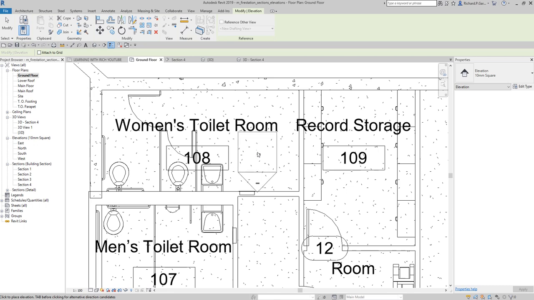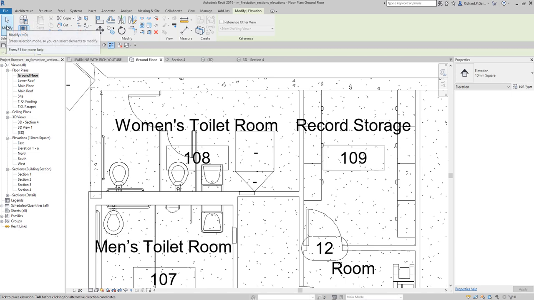So every time you move that, it will point to the nearest structural wall. Okay, it points to the nearest structural wall. So now I'm going to click to place my elevation. I'll just place it here. There you go. And then I just select modify to terminate the elevation.